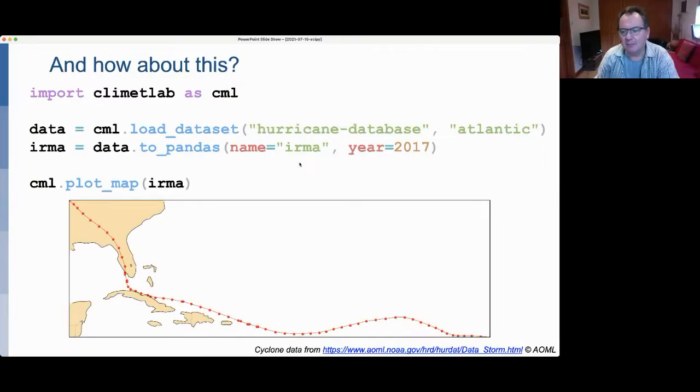Now, another example as well, this is the hurricane database from NOAA. Again, this is a sample data set. You load the data set by name, and you select the basin, the Atlantic basin, and then you select a tropical cyclone, and then you just plot it. So the idea is that we can plot something and choose the right plotting attributes based on the data itself.